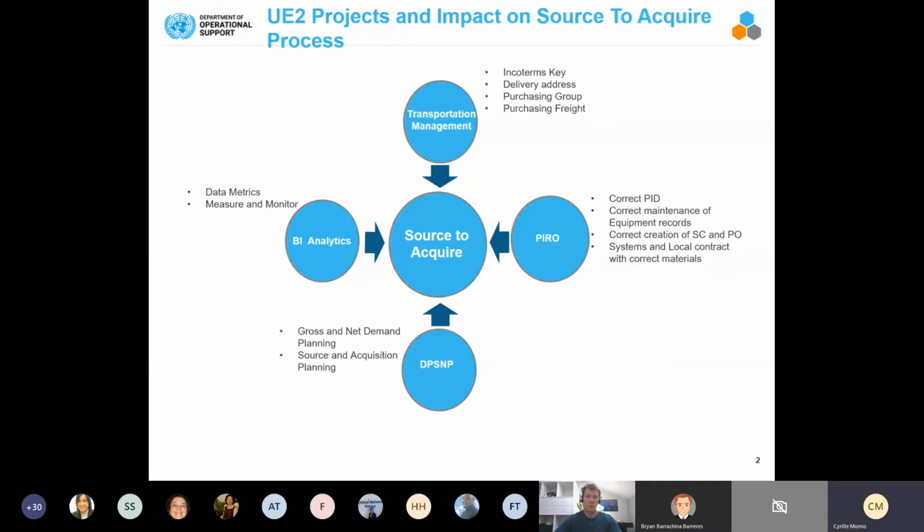You're doing this training because Source to Acquire is a central process in supply chain management itself. But it's not only a central process, it's also a process that has a clear impact on many modules and also key activities. You can see from my screen right now, the slide. Source to Acquire is really central. So it's really important to understand and assimilate how to perform transactions correctly in Source to Acquire.